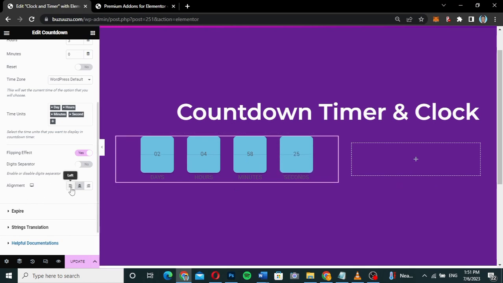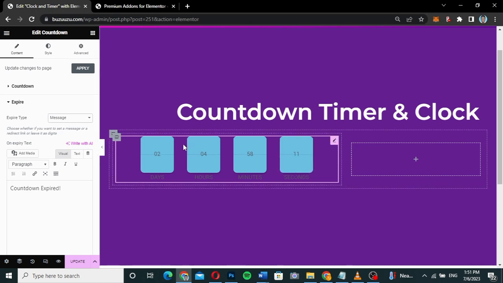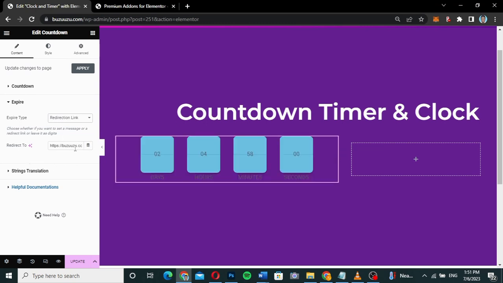Now of course you can align it anyhow you want, depending on you. And then also the time you want it to expire, or the expiring message, you can put it over here. If you want it to redirect to a different page, you can do so. If you want it to just say countdown expired, you can also do so. If you want it to redirect, you can just use a redirect link and put in your page over here. Now I just want it to display a message, so I'm going to leave it over there.